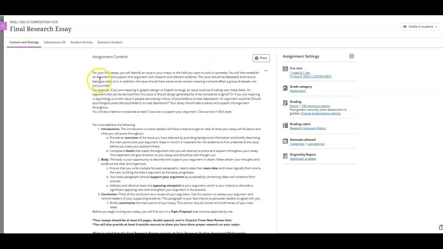You will then establish an argument and support the argument with research and relevant evidence. The issue should be debatable and have at least two sides to it, right? In addition, the issue should have some social context, meaning it should affect a group of people, not just yourself.